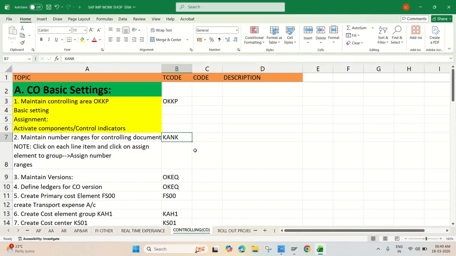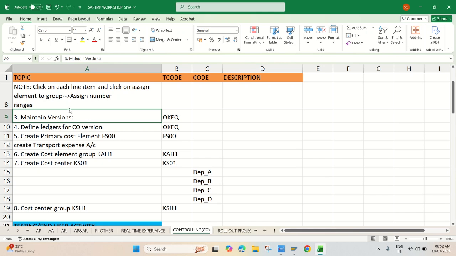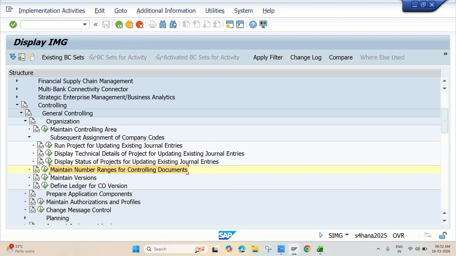Next, what is the T code? KANK. At the time of FI configuration also, we have assigned number ranges, because without these basic settings, an FI document cannot post. Next, maintain versions, T code OKEQ. So these are the CO basic settings we have configured at the time of FI configuration.